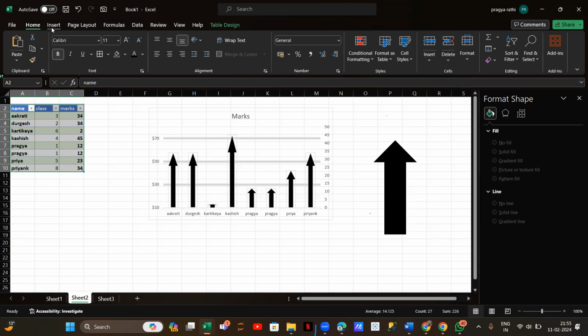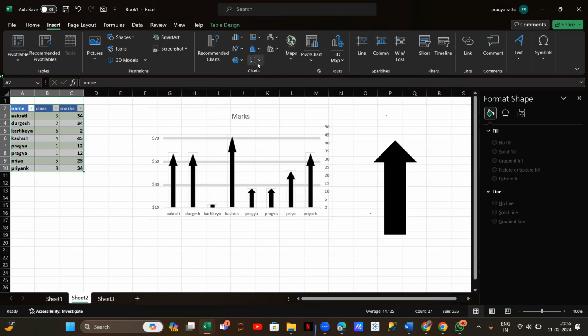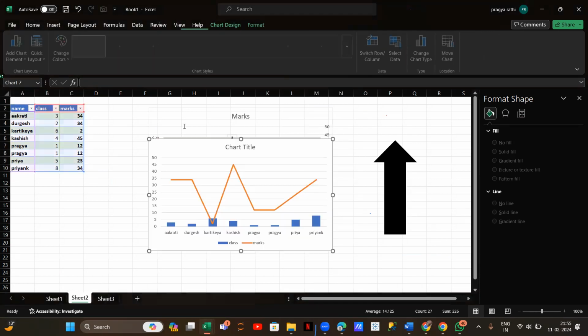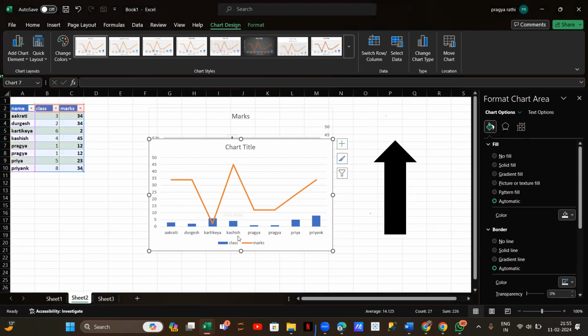I'll go to insert, I'll go on charts. So I'm using a column versus line chart. Here you can see I got a column versus line chart. A line is also there and the columns are also there. Before, I was telling you why we need a secondary axis. In this case we need a secondary axis because we only have one axis, and I want the axis of my second data also.